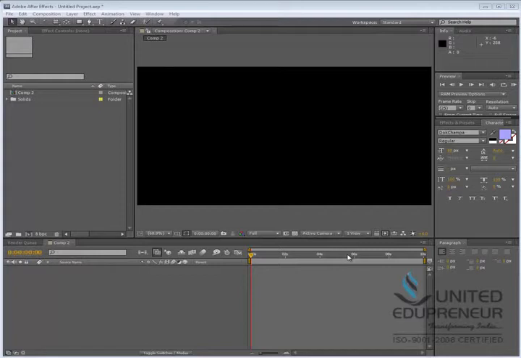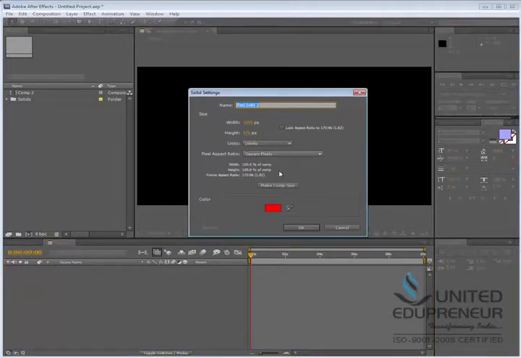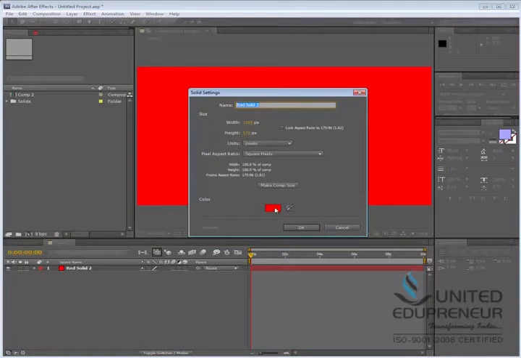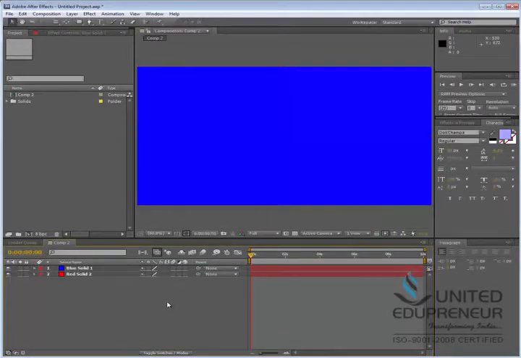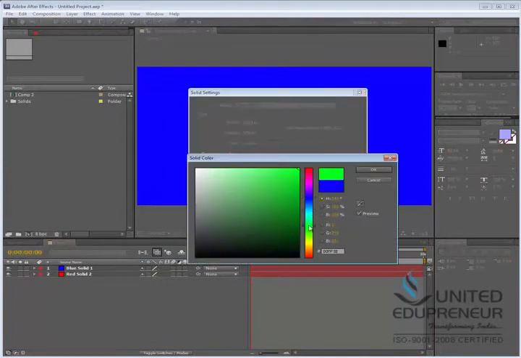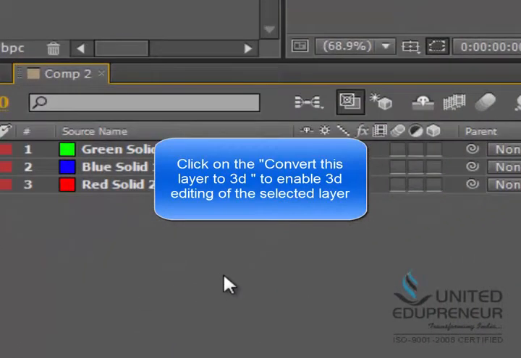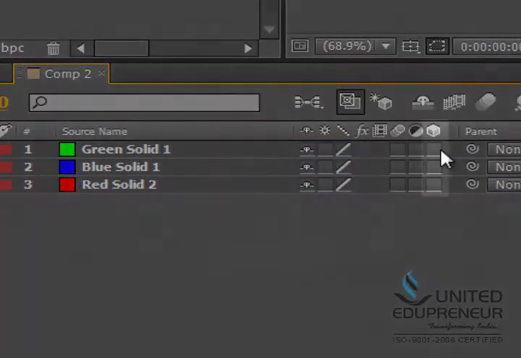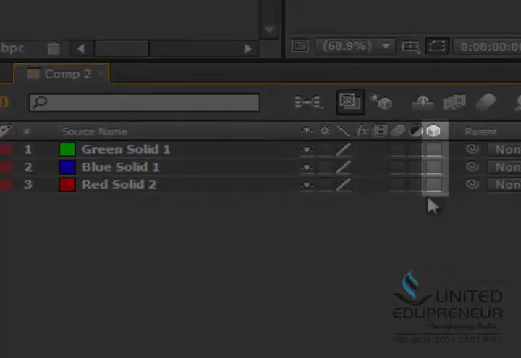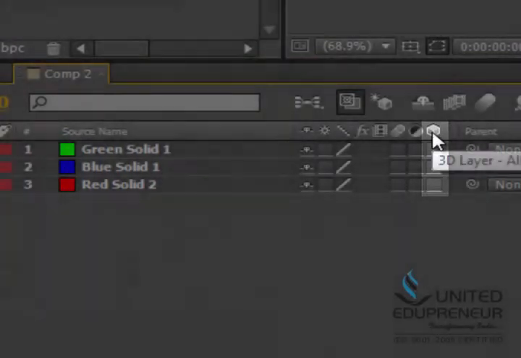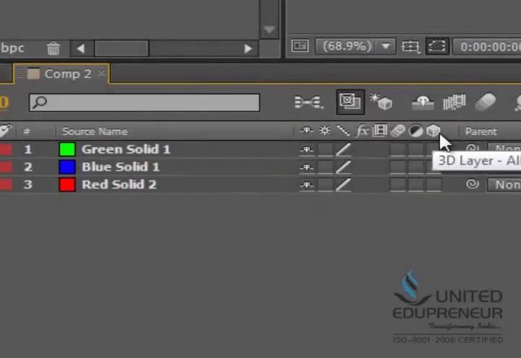To demonstrate that, let us create a few solids. Red solid, blue solid, green solid. In order to make a layer 3D, we have to click on the switch on 3D transform icon over here. As you can see, 3D layers allow this layer to be manipulated in 3 dimensions.